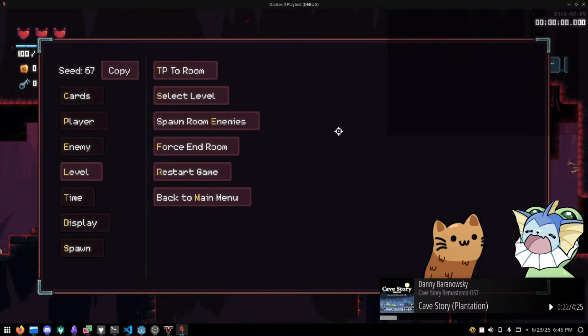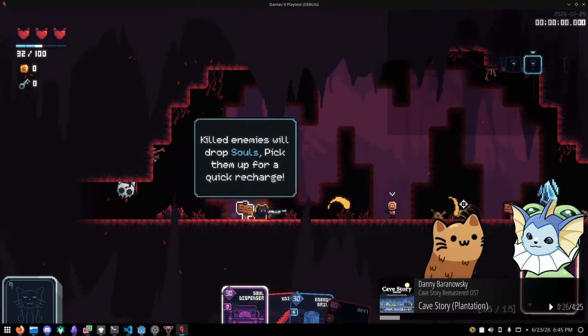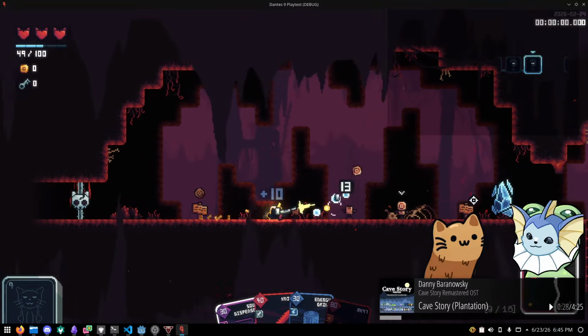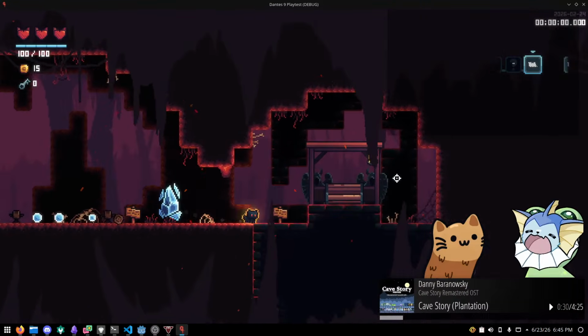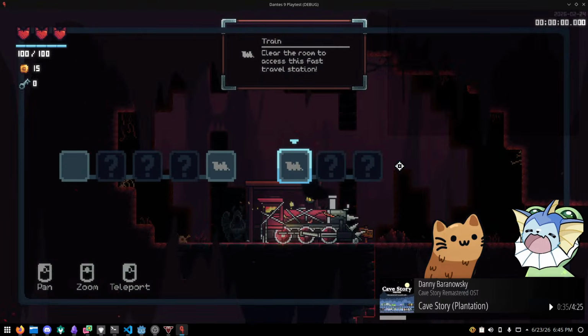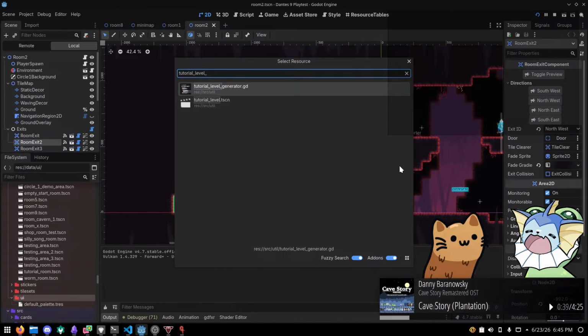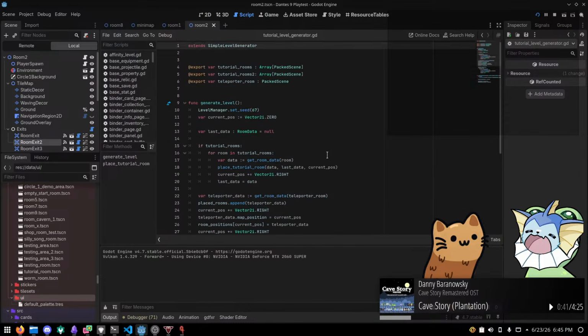If I go to this one, oops, that's not the right one. So this clears, and then I can still teleport, and everything still works. I did have to make some changes, which is this thing. There's not a whole lot of difference in here.